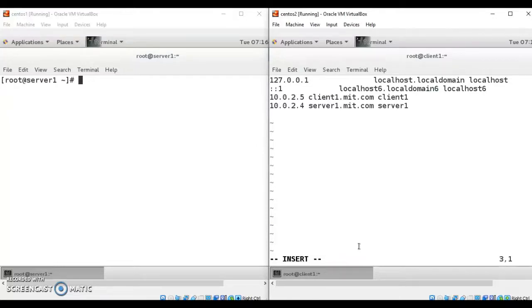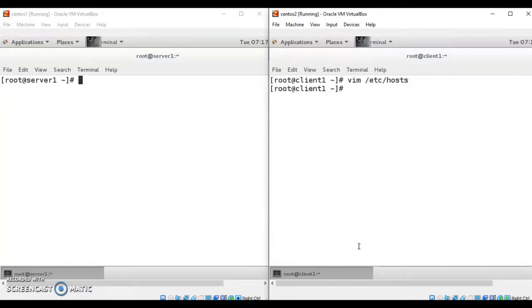and you can change the IP address. Press small i. The IP address of the client is 172.25.1.4, and then similarly the IP address of the server is 172.25.1.11, and save this. So now we have modified our hostname and the /etc/hosts file.